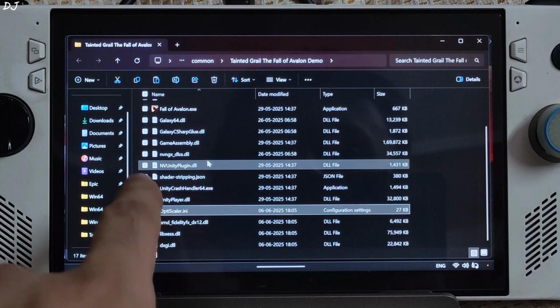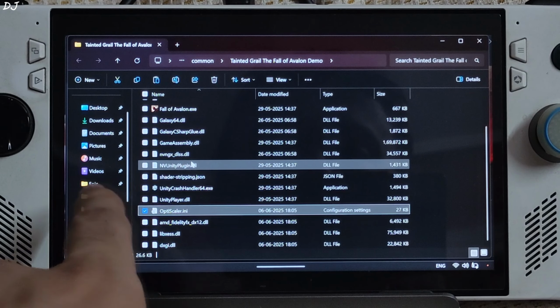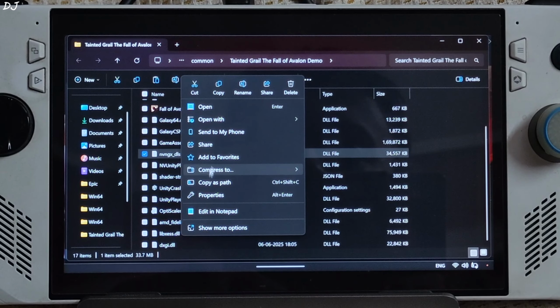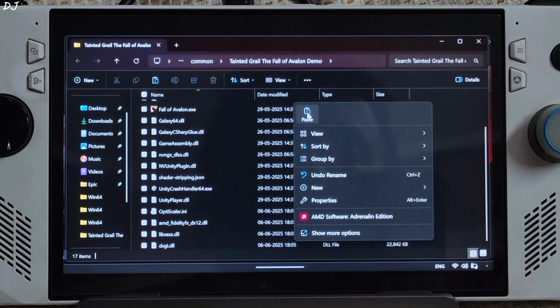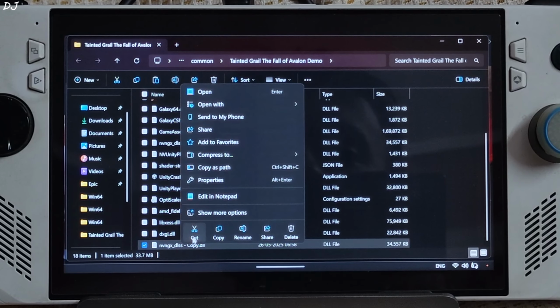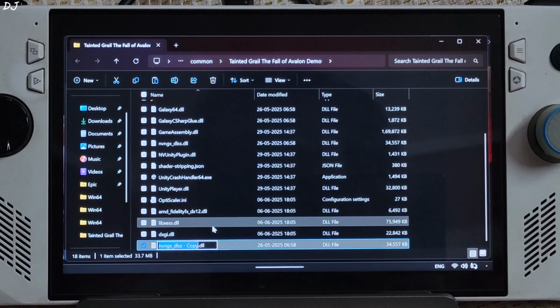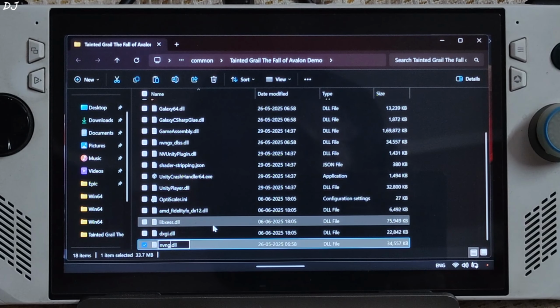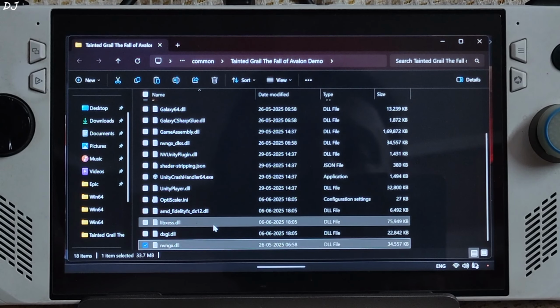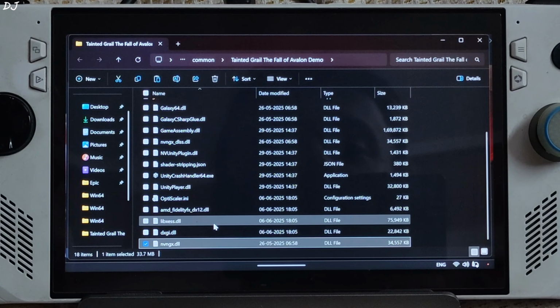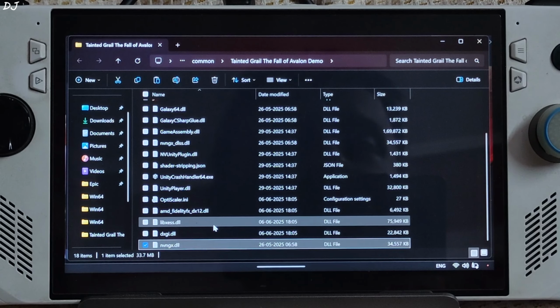Create a copy of this DLL file in this directory, nvngx_dlss. Change its name to nvngx. Mod installation complete. This game supports both DirectX 11 and 12 APIs.